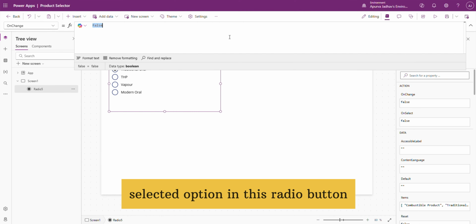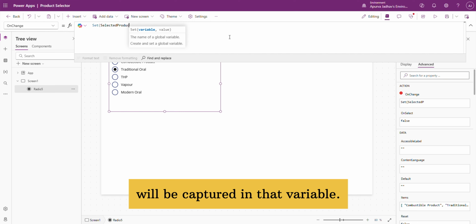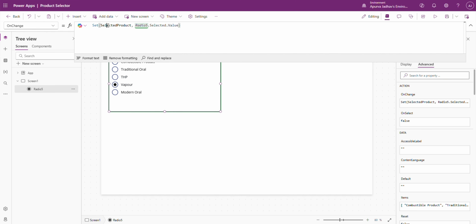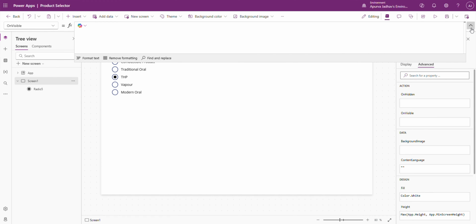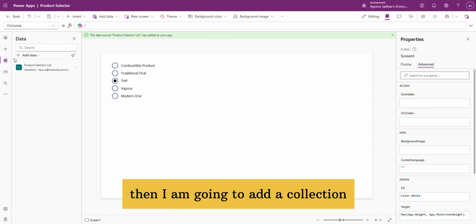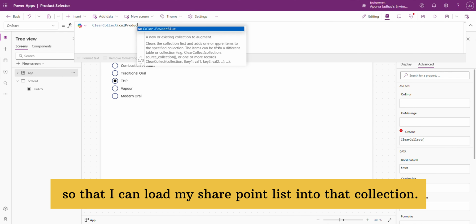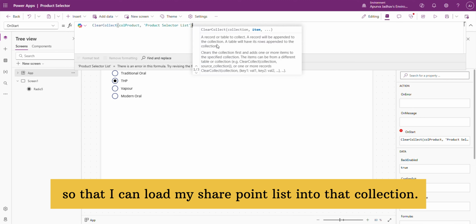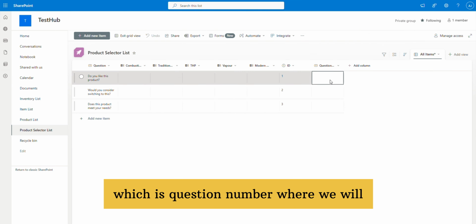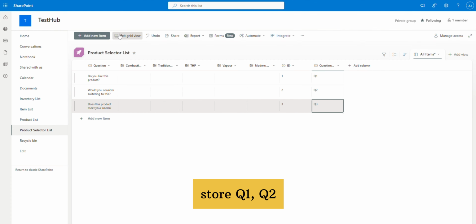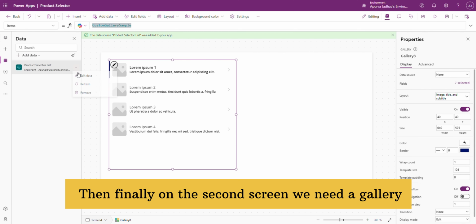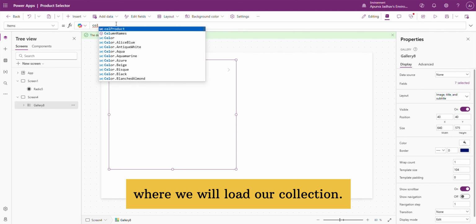Now we need to set a variable so that the selected option in this radio button will be captured in that variable. Then let's connect our SharePoint list to our Powerapps. Then I'm going to add a collection so that I can load my SharePoint list into that collection. Then I realized we need one more column which is question number, where we'll store Q1, Q2 and Q3. So let's add that. Then finally on the second screen we need a gallery where we'll load our collection.